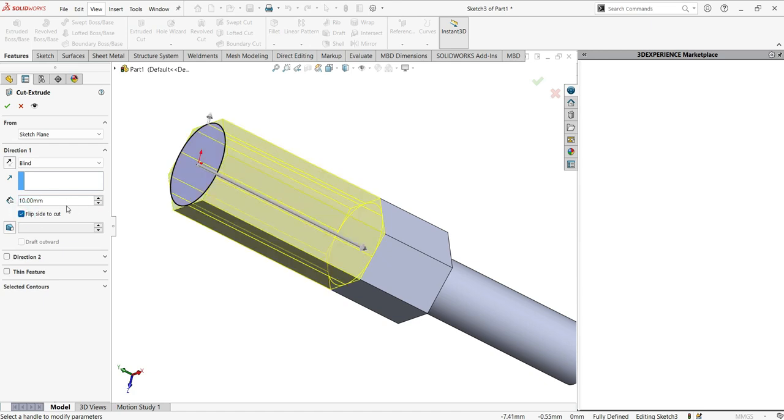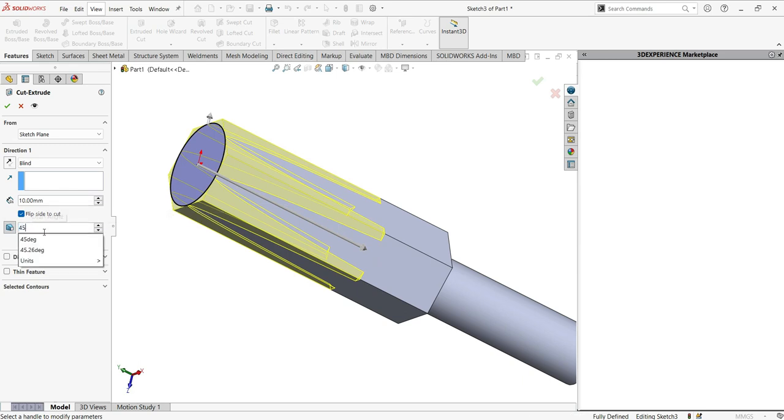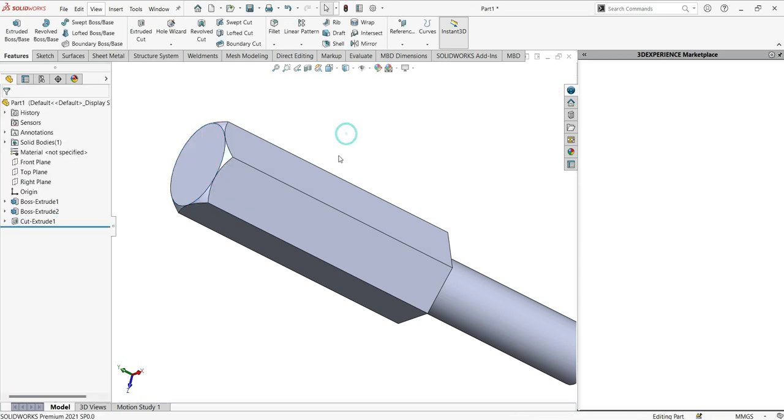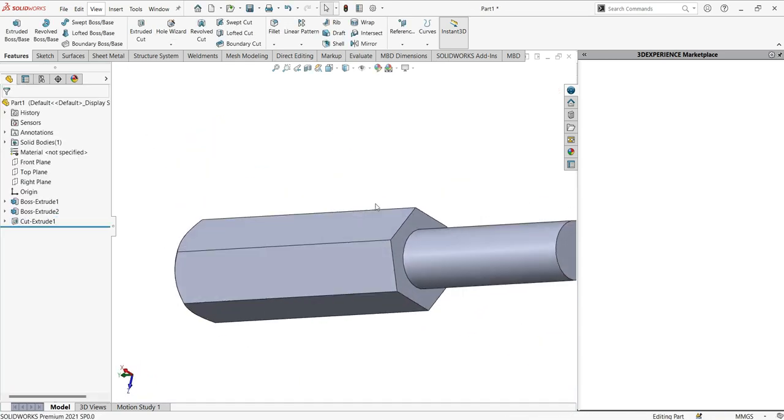Select this point, flip side to cut, and then look at the preview, it is cut out, and then select degree, and then select 45. Look, it is created. Look at the preview, select OK. Look, on another side, I'm going to make it.